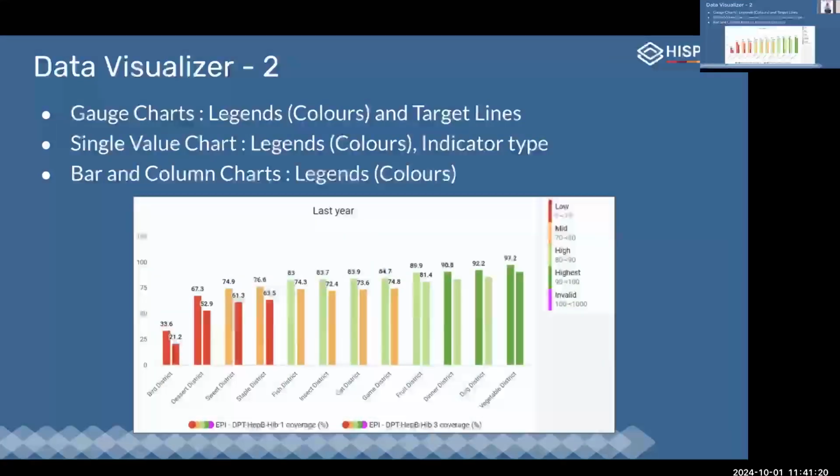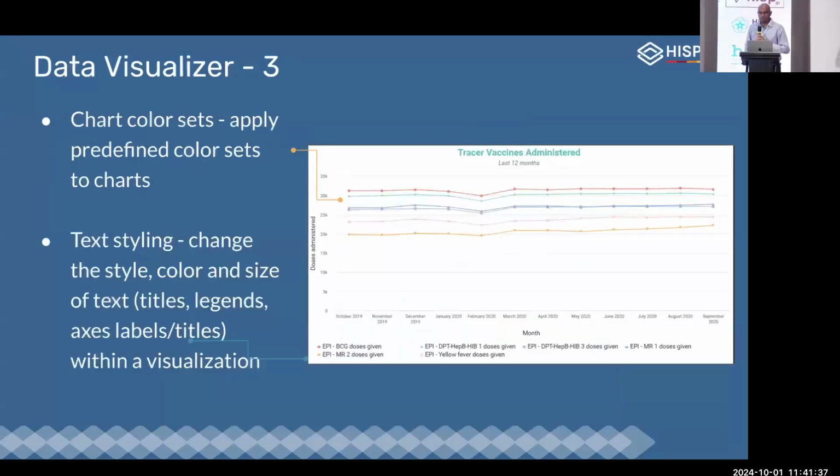Also, for the bar and column charts, it now supports the application of legends so that you can have a better visualization. Just by looking at it, we will get an idea at which scale in a data range the values are. Again, even though we still don't have the specific feature that you are requesting to select individual colors for different lines and all, we support application of color sets into charts, as well as styling. Styling means when you have labels in the charts, they can appear in different colors, or we can make them bold, italic, likewise.